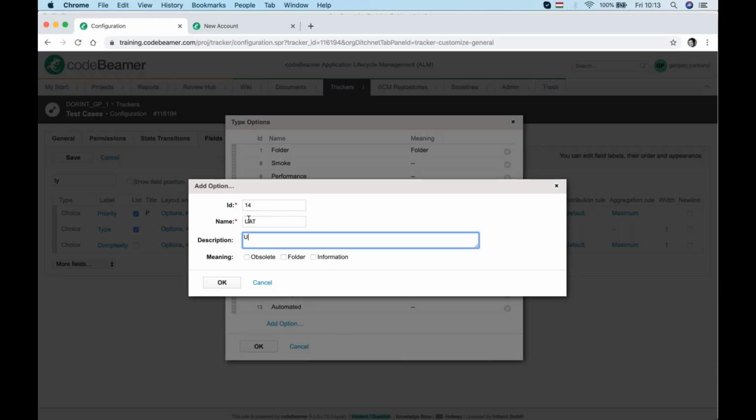with the description user acceptance test. Meaning obsolete, it's not in use. Folder, that's in use, but it's a container, it's not a real test case, and information is also not a real test case. So these two types, folder and information, they are system types.